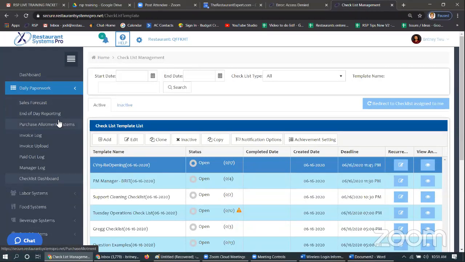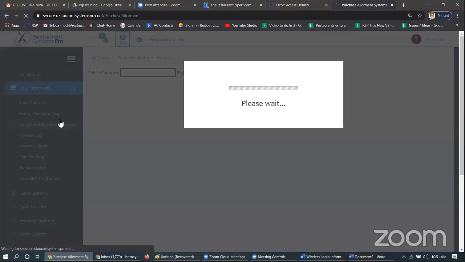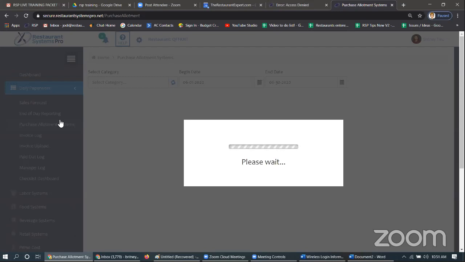So the last section is going to be purchase allotment systems. Your purchase allotment system is your budget for ordering each cost of goods sold category. Everything that we've gone over in the last couple hours is going to generate on this purchase allotment report. So it's going to be imperative that you get everything entered if you have not already, and get that up to date.